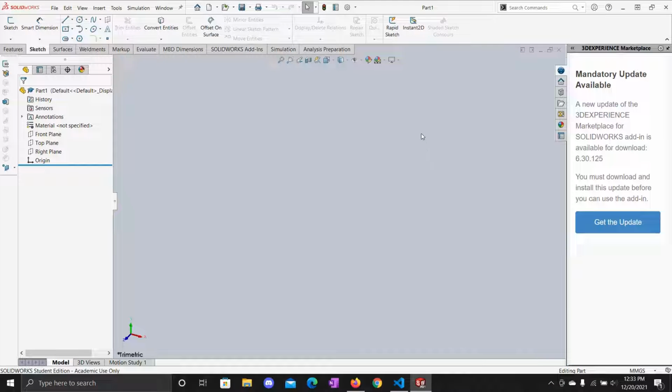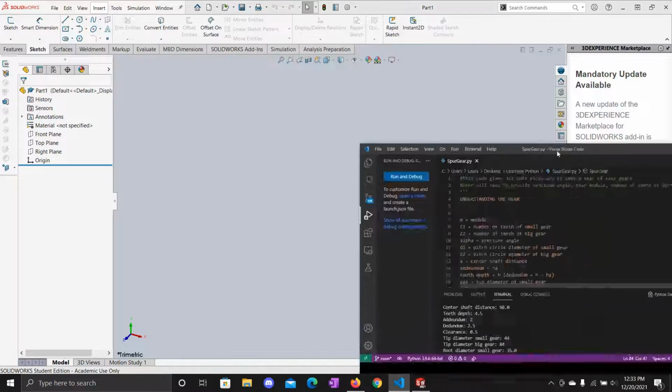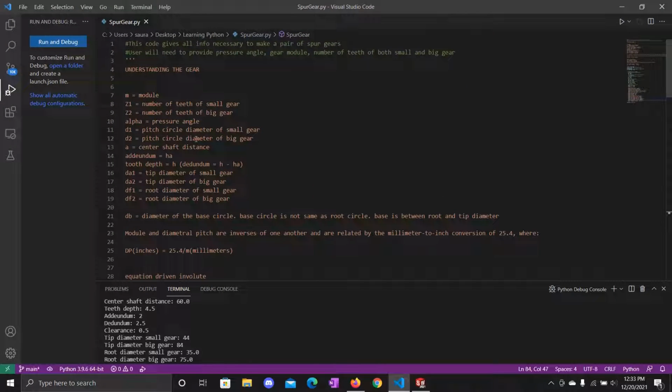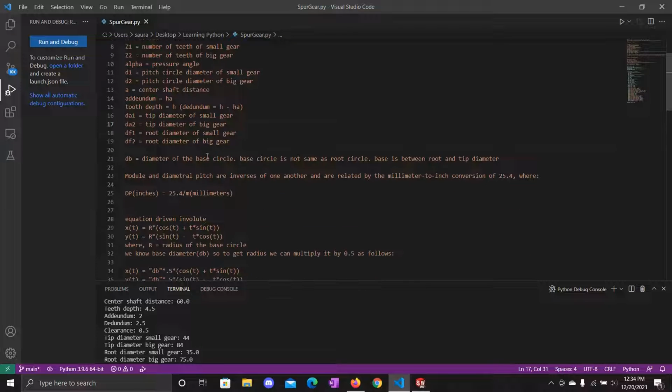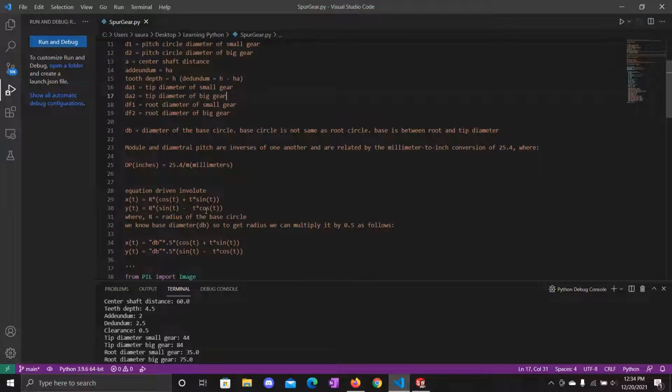Today I kind of want to show how I go about making a gear in SolidWorks. Before starting anything in SolidWorks, I like to use this Python program that I made that will basically give me all the values that I need for my specified gear. This here, all with comments, is just what the different parts of the gear are, what formulas I'm using, the involute curve and stuff like that.